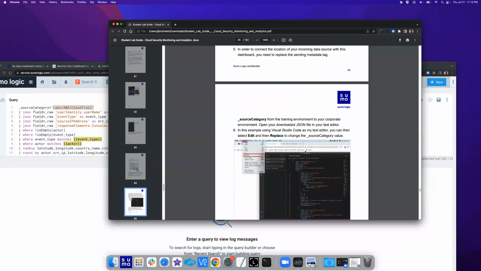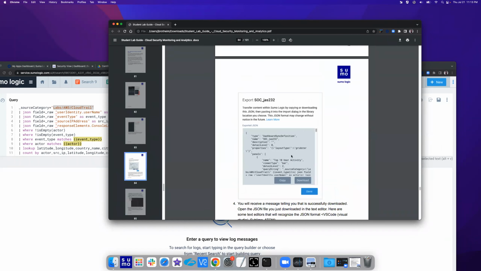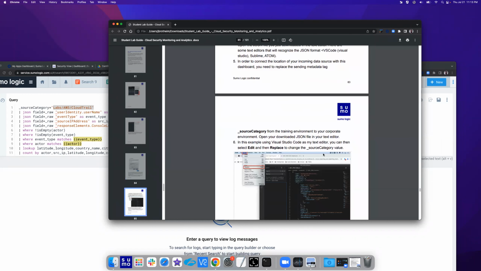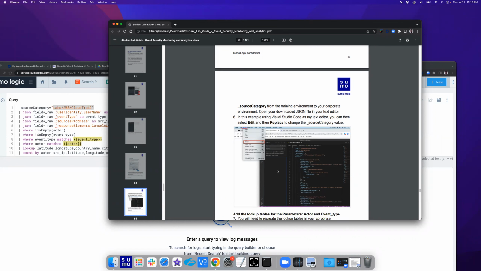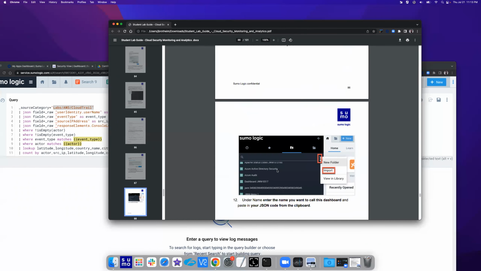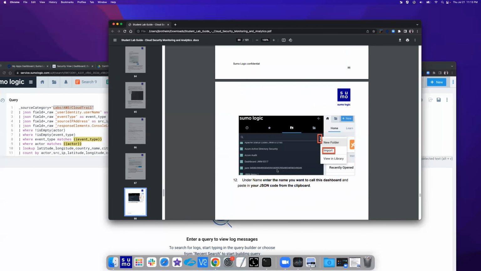And so what we would have you do here, and like I said, I'm not going to go through it just to save a little bit of time, is the idea that we could export this JSON. We could import this JSON into a text editor. We could take that text editor and modify the source category to be specific to the source category that's appropriate for our data. And then we could import that JSON. And so that's what this exercise is all about. But I don't think we're going to do it right now.